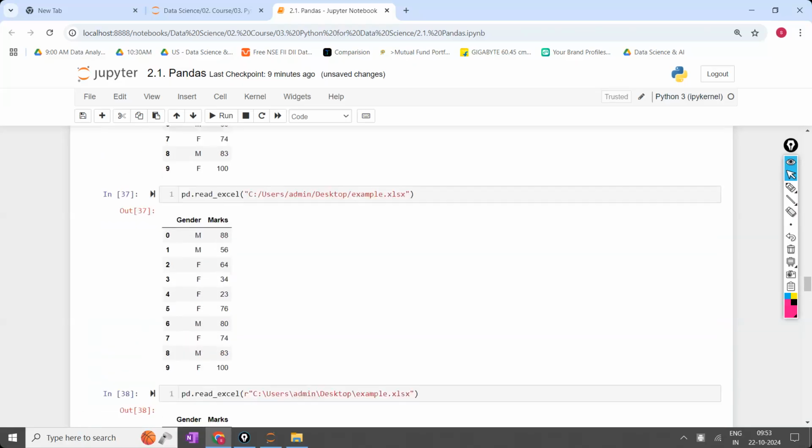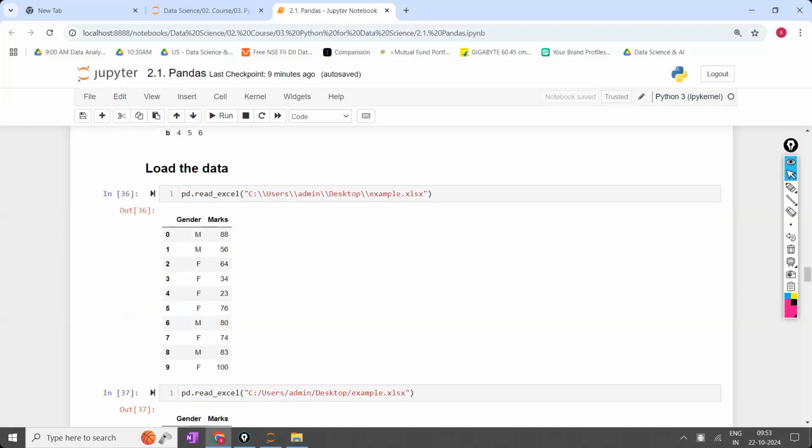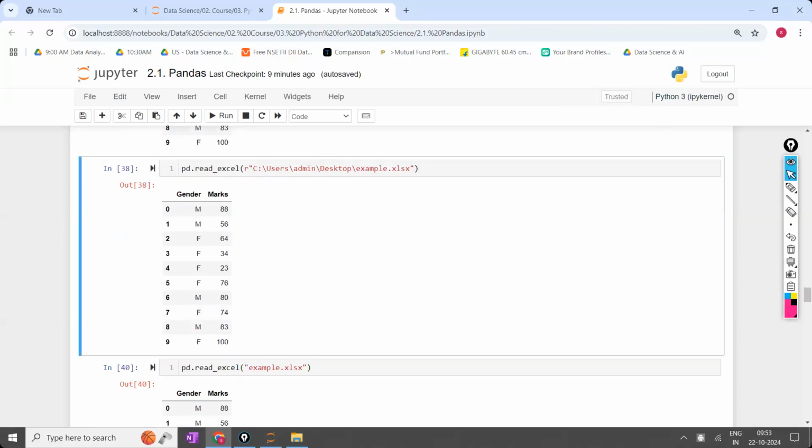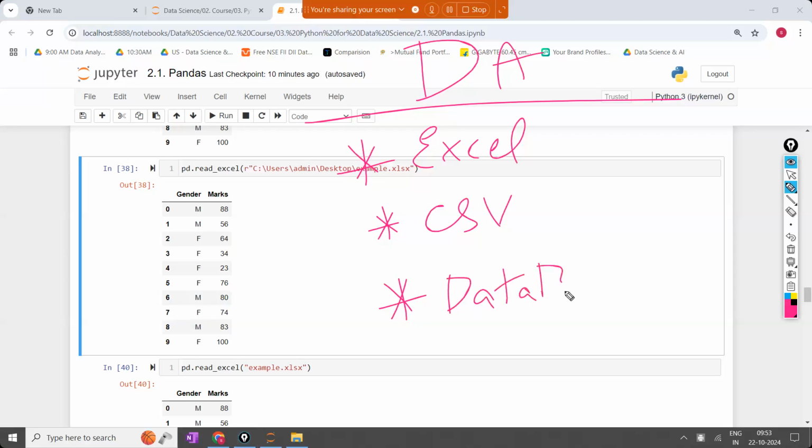Okay. Now, in terms of Excel, these are the different options to load the data. Generally, whoever is working as a data analyst, the data will by default already be stored. The data will be stored in 3 different ways. One, in Excel. Second one is CSV. Third one is in a database.